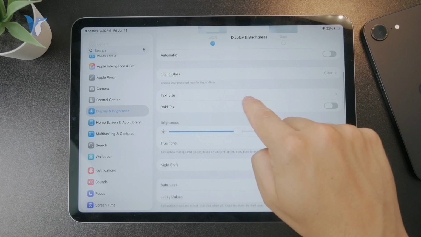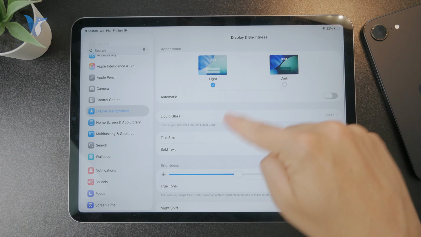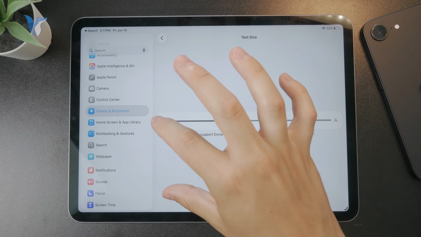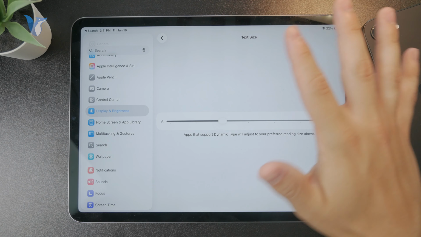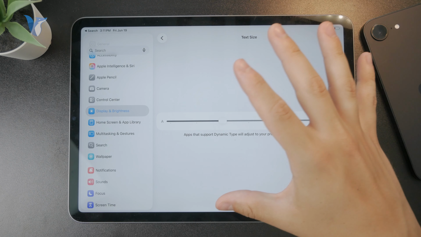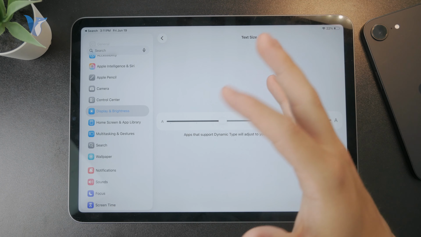Then you can also change the text size. It's also part of the display and brightness, which doesn't directly impact the icons, but the text below them and also around the whole iPad. So I guess this is an interesting option for a lot of people as well. So these are the main ways you can do this.